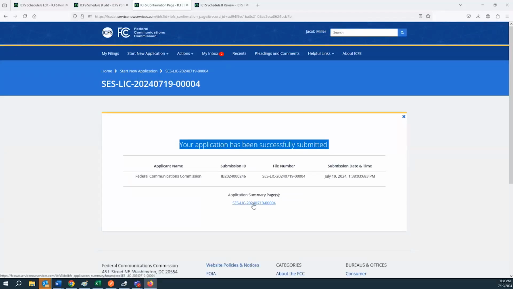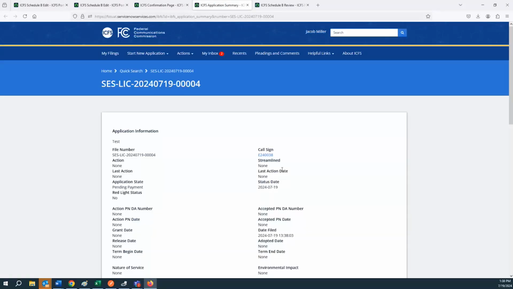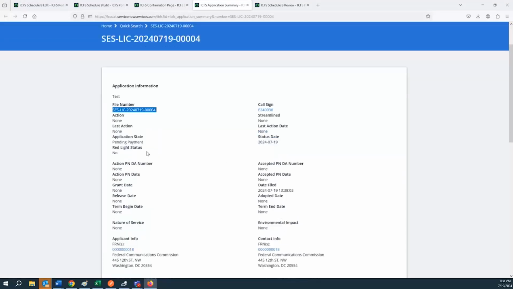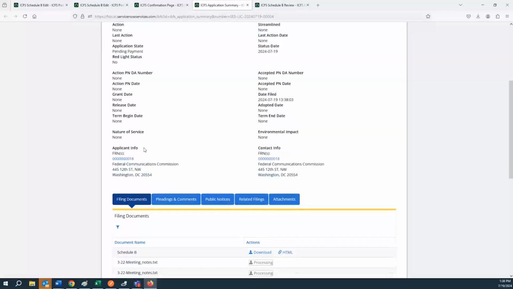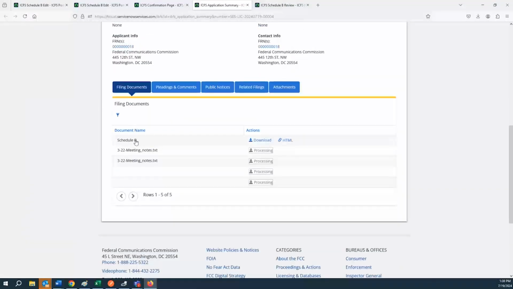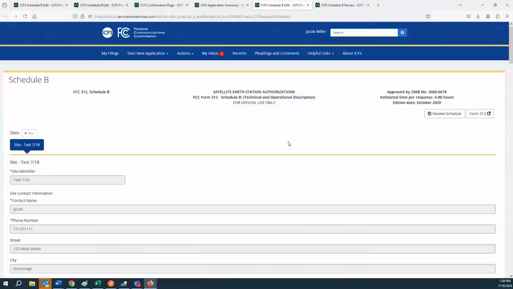And you can click on this to go to your application summary page. And by the way, this is where you're going to get the call sign that has been generated for your application. This is definitely something you want to keep in your records. And we also have the file number right here. That's also very, very important. And you have the Schedule B attached under filing documents.